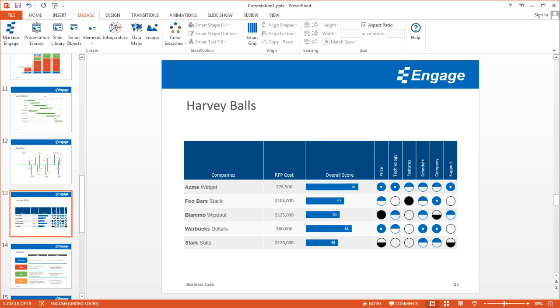And so what you're looking at here is a table for five different companies that responded to an RFP process. And they bid, these were their bid values. And each one has an overall score, which is based on these six different factors. And this is the criteria against which they are measured. And so based on this criteria, we make a visual representation using Harvey balls to show which company did very well for each one of these factors.